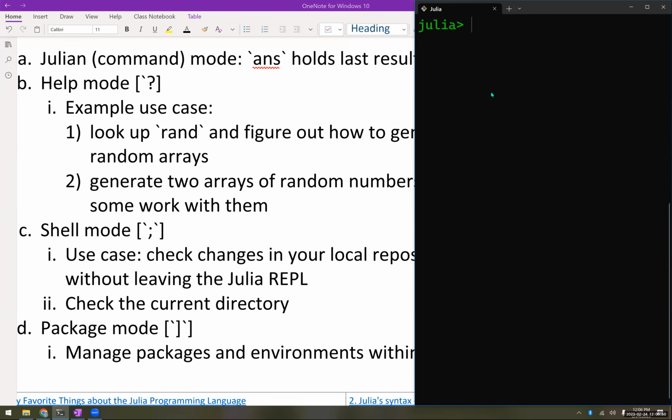And the first thing that I want to show you here is that Julia has several modes of interacting with it. The first one is the Julia mode, which is where you just run your commands as usual. So let's do that. Let's say 2 + 2. You press enter, you get back 4.